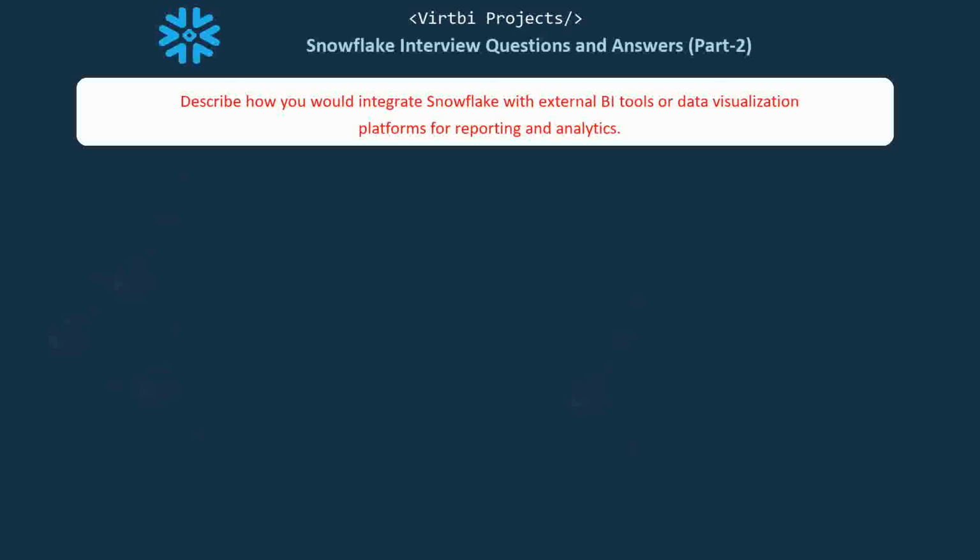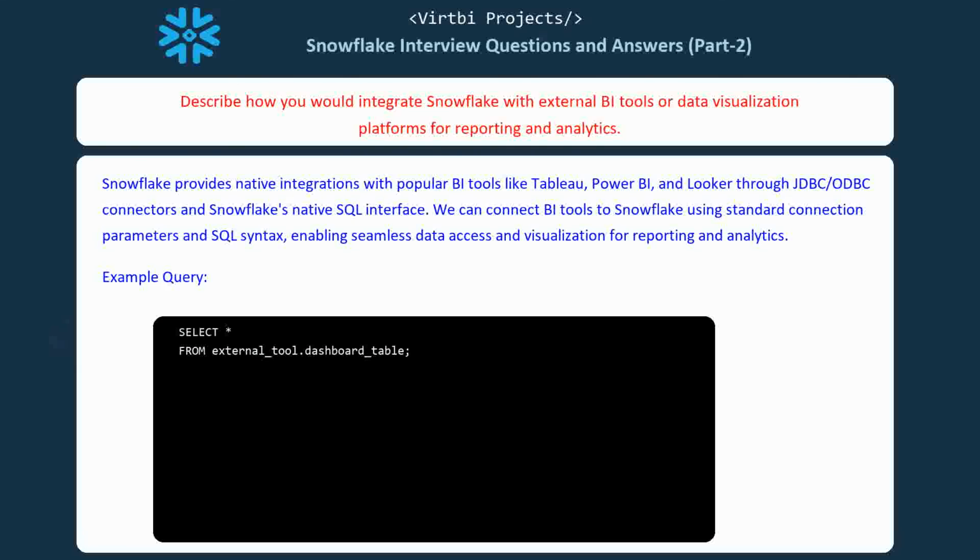Describe how you would integrate Snowflake with external BI tools or data visualization platforms for reporting and analytics. Snowflake provides native integrations with popular BI tools like Tableau, Power BI, and Looker through JDBC or ODBC connectors and Snowflake's native SQL interface. We can connect BI tools to Snowflake using standard connection parameters and SQL syntax, enabling seamless data access and visualization for reporting and analytics. Here's an example query.